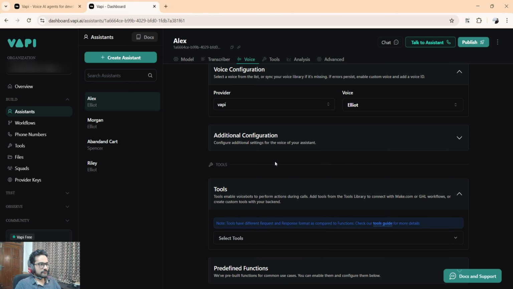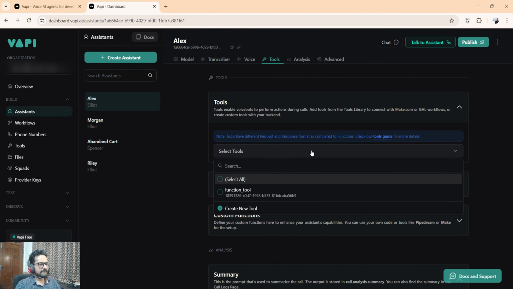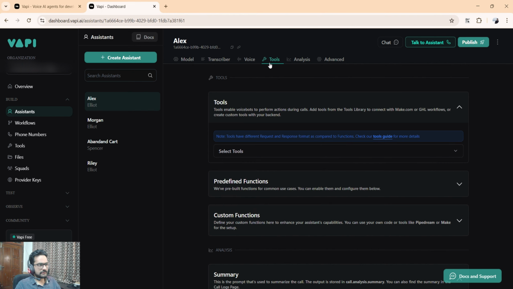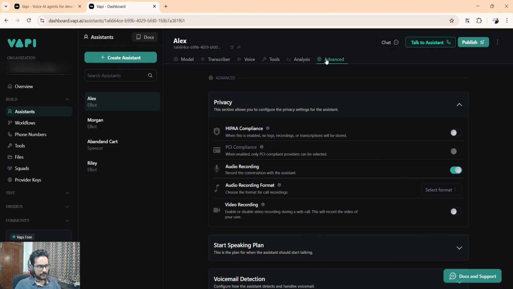So if we further move towards the tools, you can say that it is actually linked with the functions, but I would come to it later. You can also do some analysis of the call, like this is a prompt that's used to summarize the call, right? So we would come to it once we need to use it, because in this tutorial I'm just going to give you a very simple overview of Vapi, how you can create a very stunning agent within minutes, right?